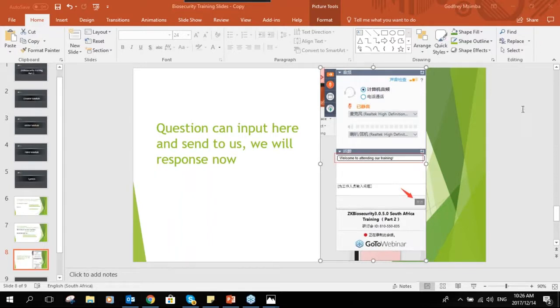Hello, I can see a lot of questions regarding the ZK biosecurity integrated with the time attendance. We already have the integration, it's just not launched yet. So hopefully it will be launched early next year. Thank you.